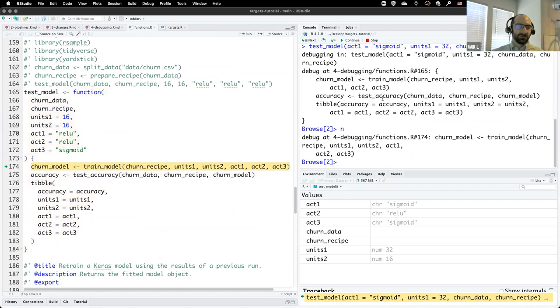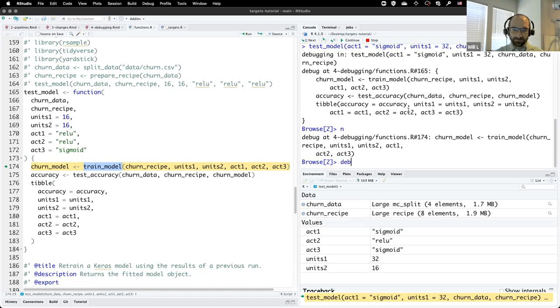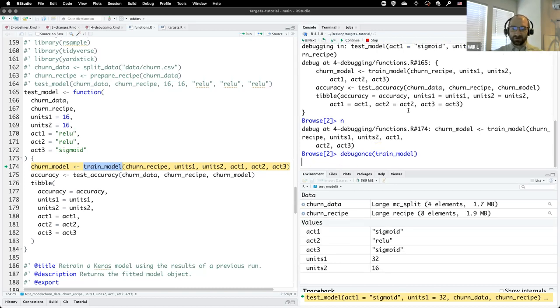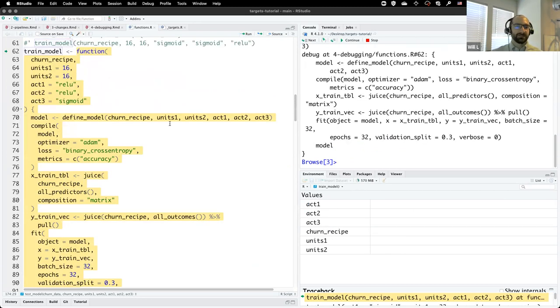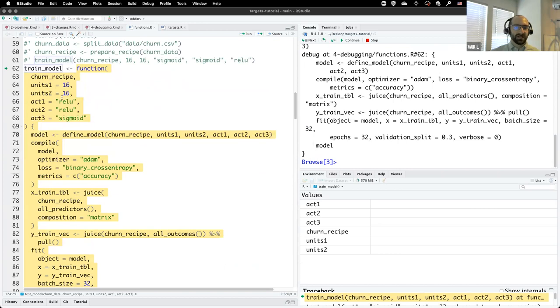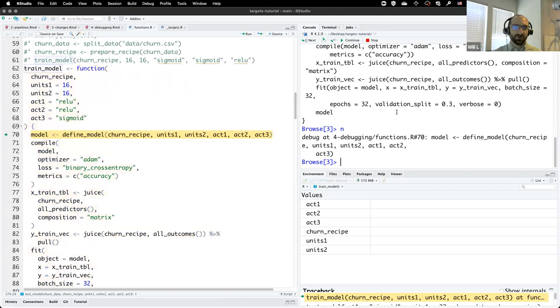And I can step through other functions as well here. So I can say debug once train model. And then when I hit next, I can go through and now I'm inside this train model function, which was nested inside the test run function, I believe it was. And I can press the letter N to keep going. And you can do this until you find the error.